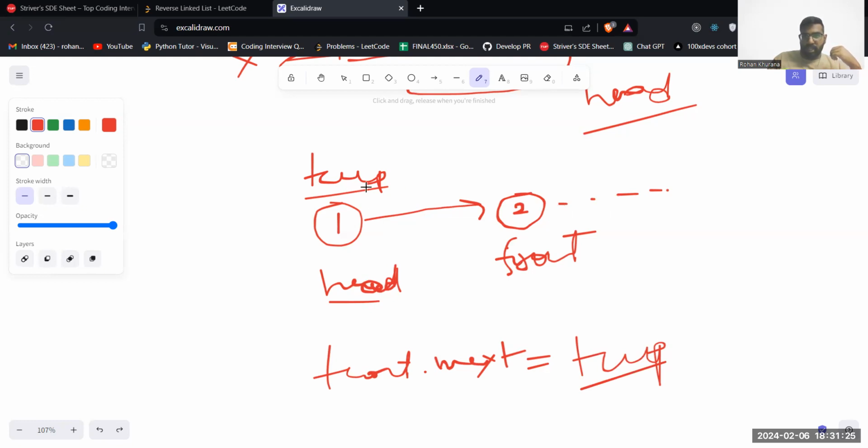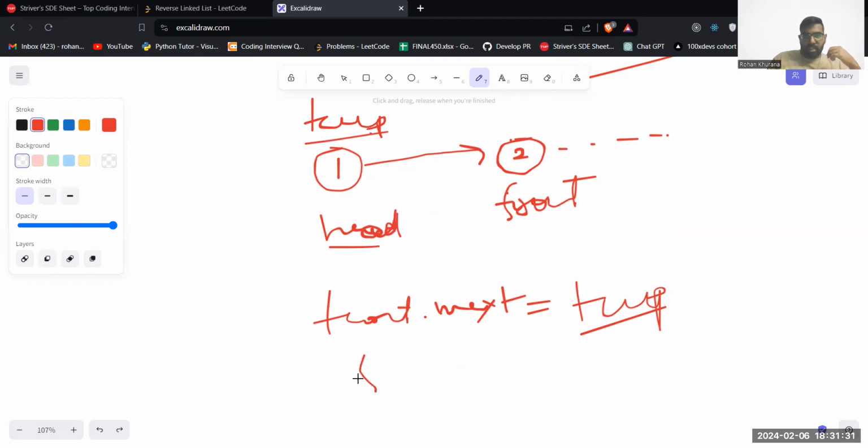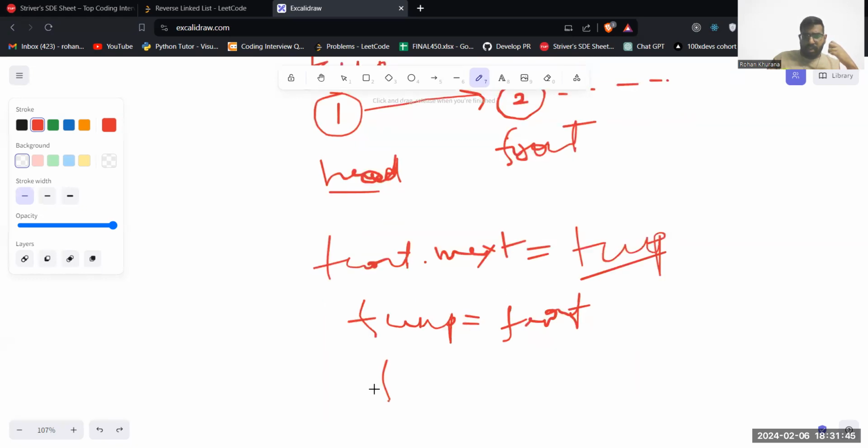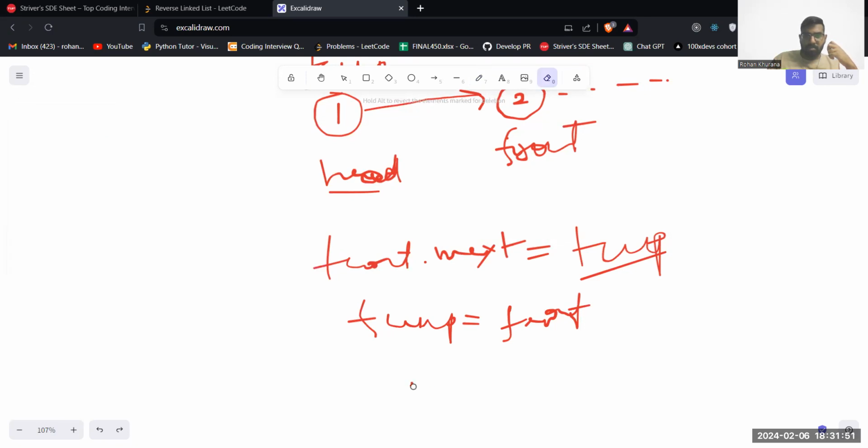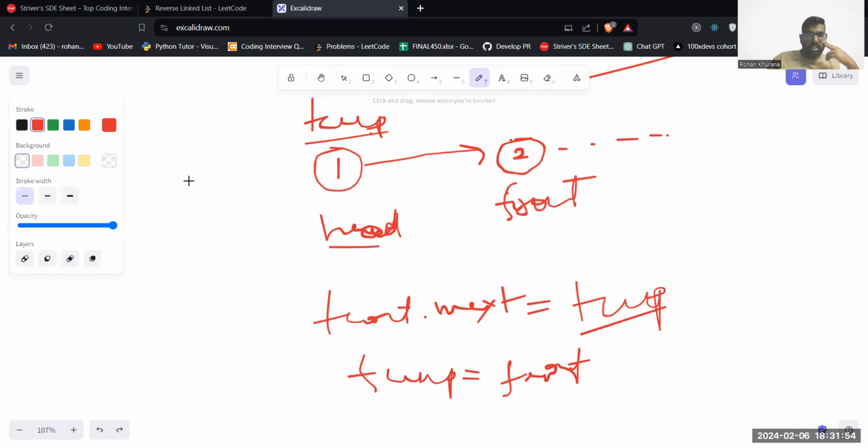I know that I can come to this point very easily because I can say, hey, temp, you can be equal to front. Front is equal to front.next. Okay, let's not take front right now. But let's just say this has a previous element as well. This was pointing to this, and this has to point back to this as well, right?